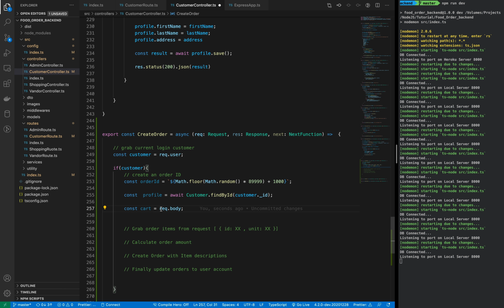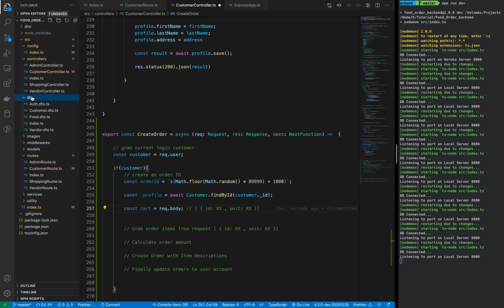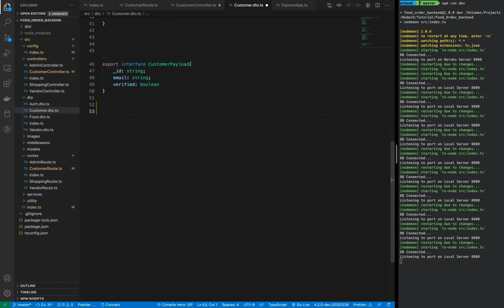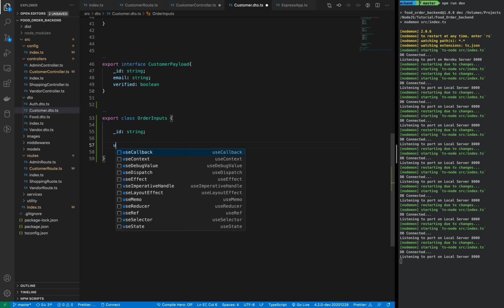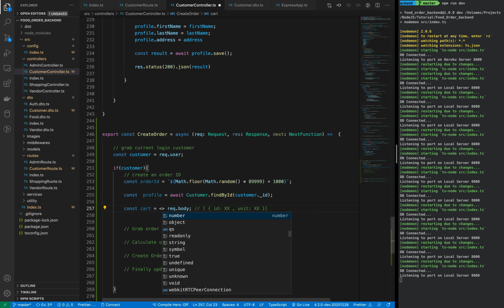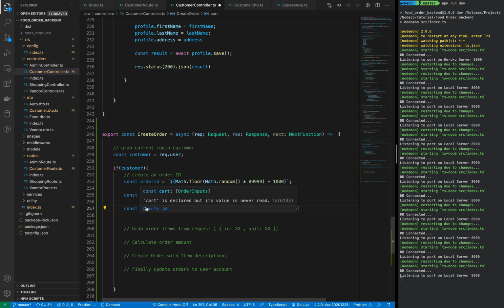Somehow we need to grab the request body as a cart, but the cart will be kind of an array, similar to something like this. So that is what we need to do. For that, we are going to create a DTO file inside the DTO folder here. Technically, it's a kind of order inputs, right? So all the orders we will grab right here.